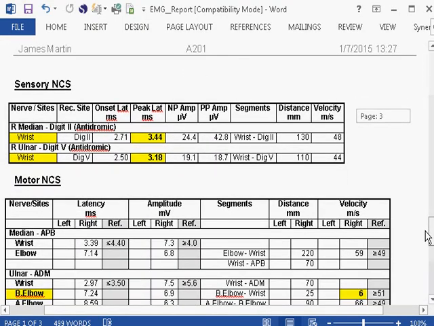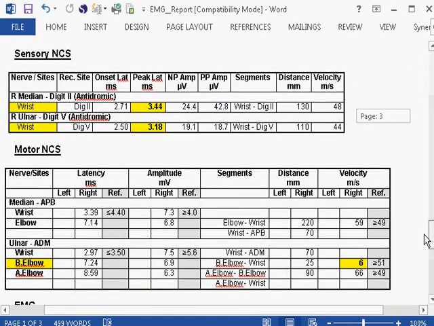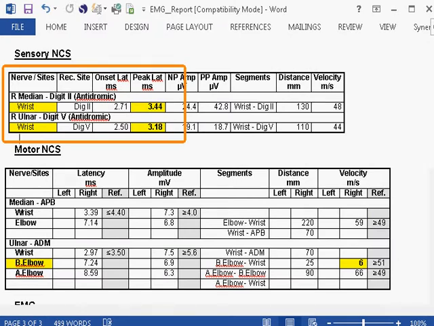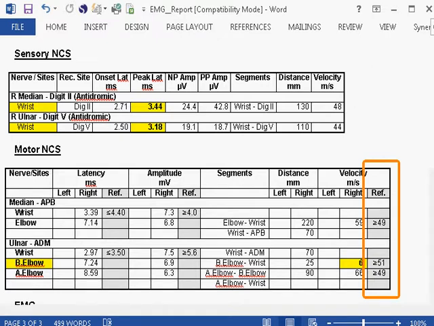Next, we have the tabulated data, and in this case we can see that abnormal findings are highlighted with a yellow background. We can also define reference values in the report. As indicated earlier, the structure of the report can be configured by the user. As we review the tabulated data in the report, we may also recognize mistakes in measurements or recording. For example, in this case, the conduction velocity for the ulnar motor nerve is only 6 meters per second. Obviously, that's a mistake. We can very easily go back to the traces and fix this error.